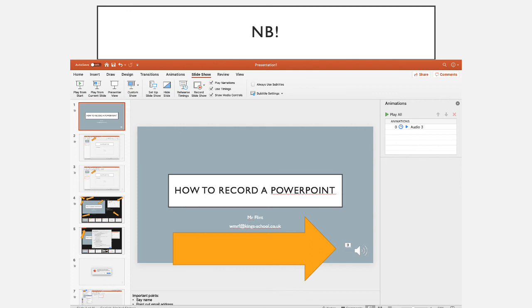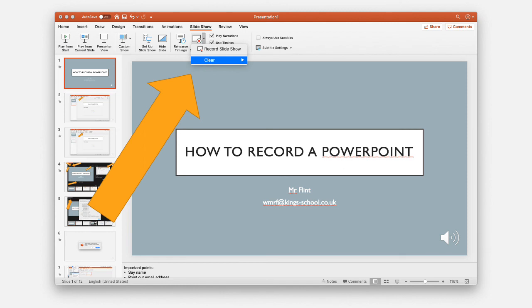So if you want to export the PowerPoint as a video and then delete all of the voice, then all you need to do is go back to record slideshow, but click the little arrow next to it, and then go down to clear, and then you can clear the recordings, you can clear the timings from one slide, from all the slides, and that's the idea. So that's how to record a PowerPoint.